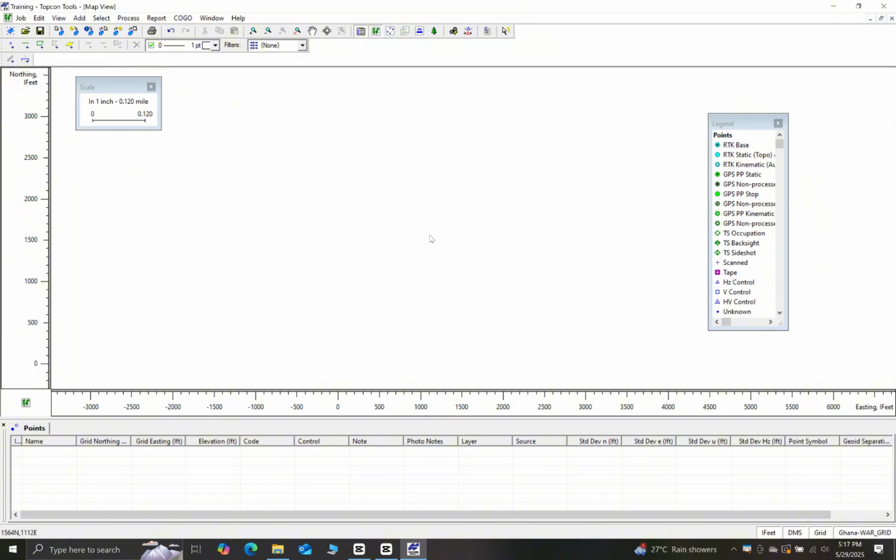So at the bottom section over here, you see the unit, which is in feet, the angular unit, which is degrees, minutes, and seconds, the grid, and then the Ghana national grid settings that you set to, and then you can continue your work.